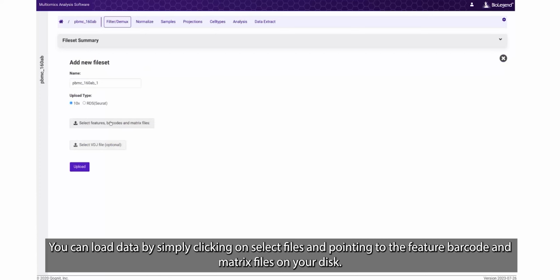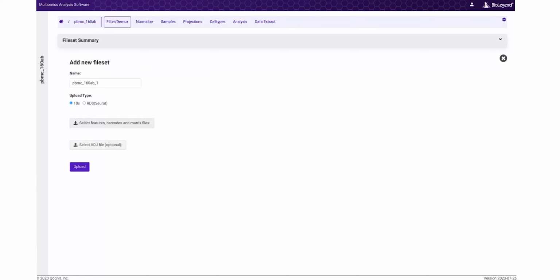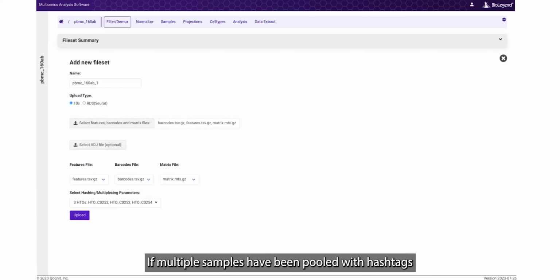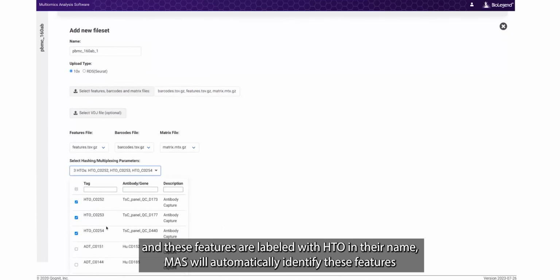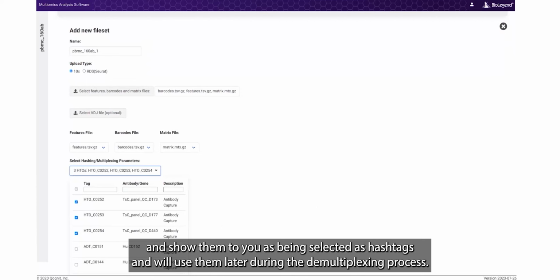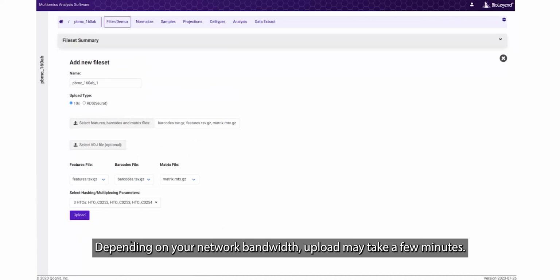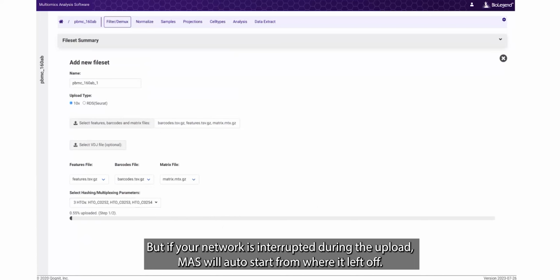You can load data by simply clicking on Select Files and pointing to the feature, barcode, and matrix files on your disk. If multiple samples have been pooled with hashtags and these features are labeled with HTO in their name, MASS will automatically identify these features and show them to you as being selected as hashtags, and will use them later during the demultiplexing process. Depending on your network bandwidth, upload may take a few minutes, but if your network is interrupted during the upload, MASS will auto start from where it left off.